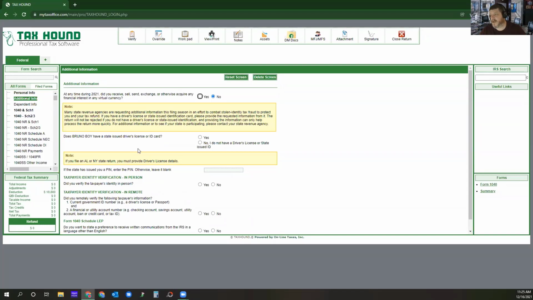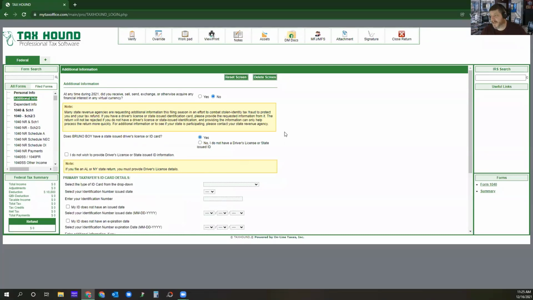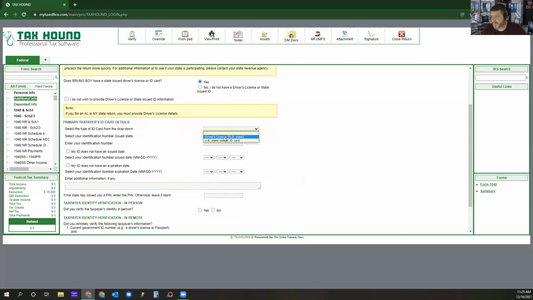This additional information is really about taxpayer identity verification, and that's what this page is for. This will keep you compliant with the IRS. So in this case, we're going to ask, does Bruno have a state-issued driver's license or ID card? Probably not. He's my dog, but we're going to say yes for the sake of this. So we say yes, and then we can enter that information, right? We got driver's license. We'll throw in the state here. Issue date, if it has one. If it doesn't, that's fine. You just check that box.